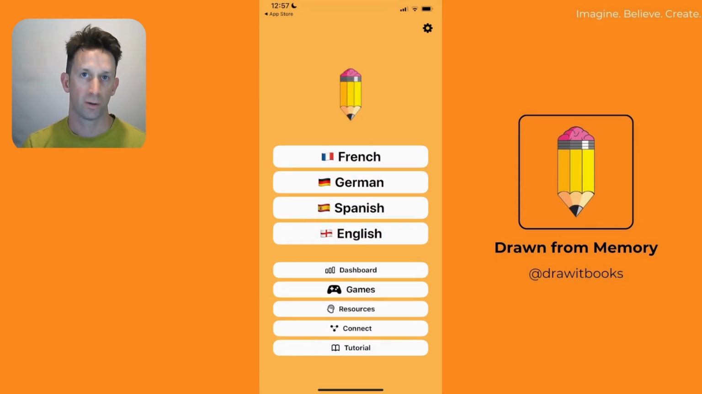We can see all the languages that we can currently learn on the app, and then underneath that we've got a few more buttons. Starting right at the bottom is the tutorial button. If you click on that, you'll be taken to some pages on the website where you can access more of these tutorial videos about how to use the app, how to learn using the method, and the different features on the app.